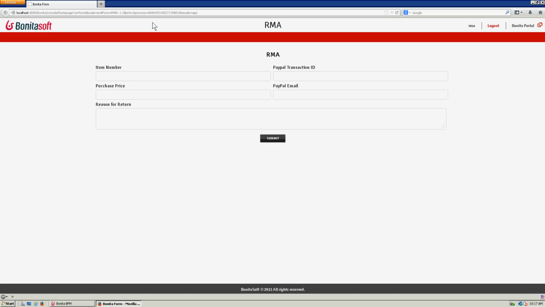Here we go. It's going to load it up in a browser. Beautiful. So we have a reason for return. There's room for carriage returns, and it actually scrolls down. And we can adjust the size of this if you wanted to make it even bigger.